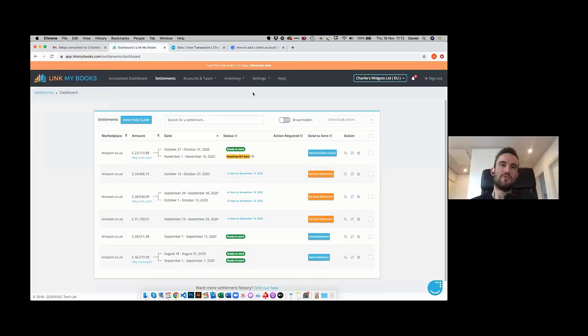Yes. So the only difference with QuickBooks is with Xero, we send stuff across as an invoice if it's a positive amount. So if it's a positive settlement amount, it goes across as an invoice. And if it's a negative, i.e. you've had more fees than you've had sales and Amazon is charging your card on file, then we'll send that across as a bill. And those invoices and bills contain all of the sales and fees.